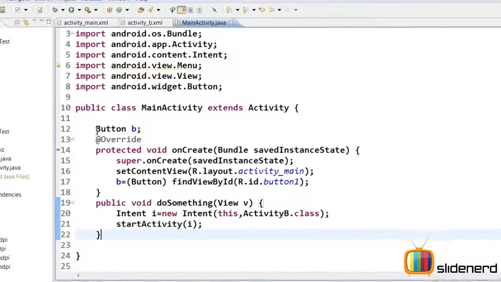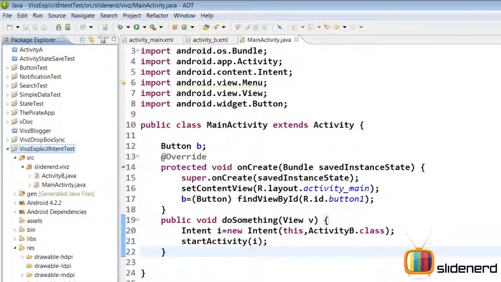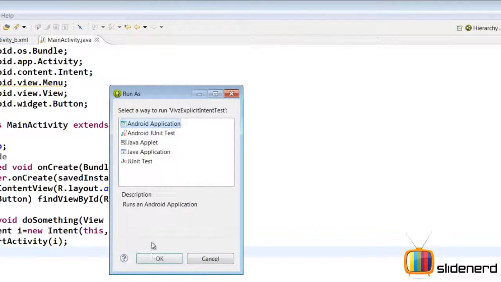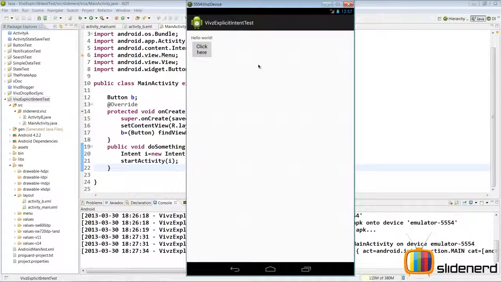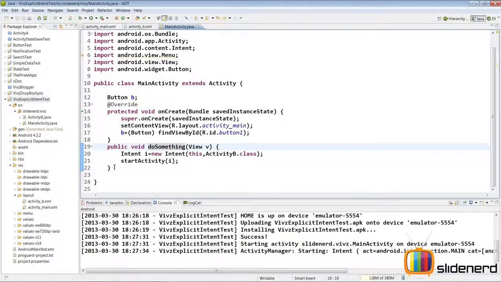So let me actually go ahead and run this by selecting this on the left side, clicking run at the top, Android application, click OK. Alright, so here in my emulator my app is already running. As you guys see, there's Hello World in my main and there's a click here button. If I click on this, the method doSomething will be called, right?